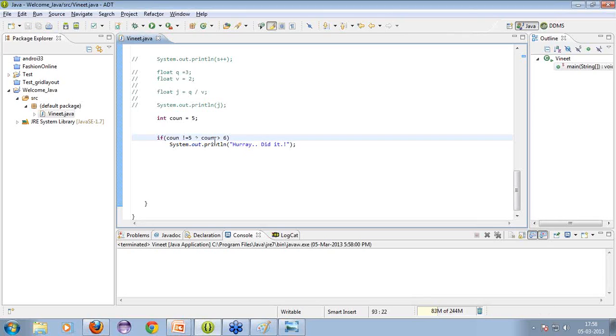Yes or no? Sarita says false. Gulzar says false. Sarita says nothing. Om says yes, it will give. Gulzar says no. Pratyush says yes. Mohsin says false. Okay, I'll run the code. Control F11. It gives me nothing because in XOR the condition has to be alternate. Either the first one is true and the second is false, or the first one is false and the second should be true. If both are the same, it won't give you a result.